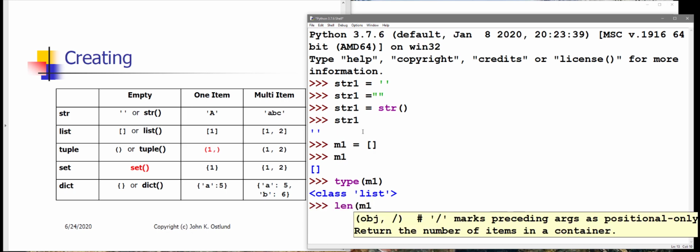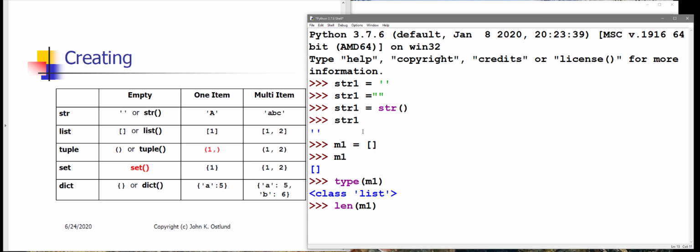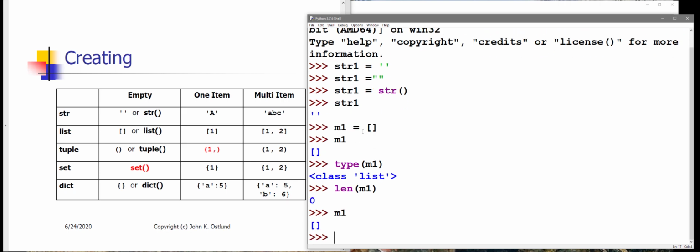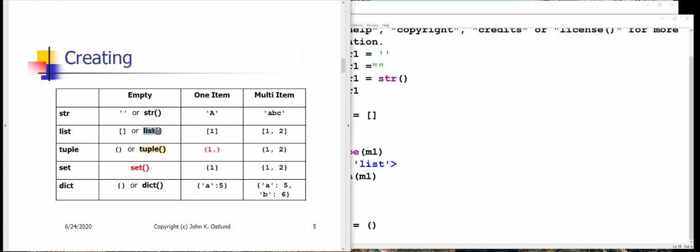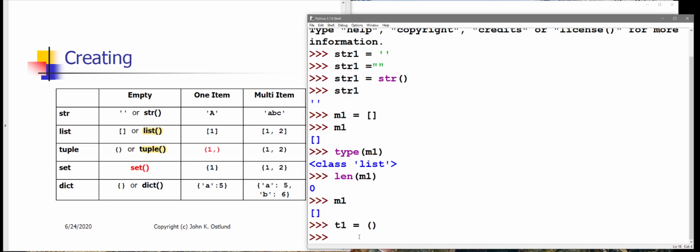It is a list as confirmed by the type function, and it is empty as confirmed by the len function, and if you display the empty list itself, the shell displays its representation as just an open and closed square bracket. A tuple, an empty tuple, can be represented as just a pair of empty parentheses, or it can be represented by typing the tuple conversion function. For an empty list, you can use the list conversion function with no argument.